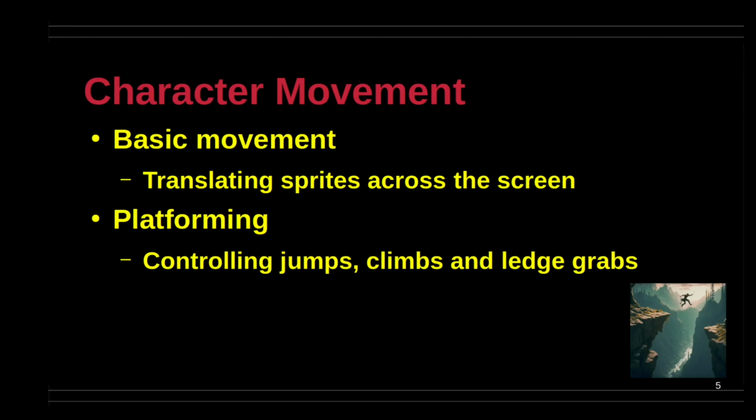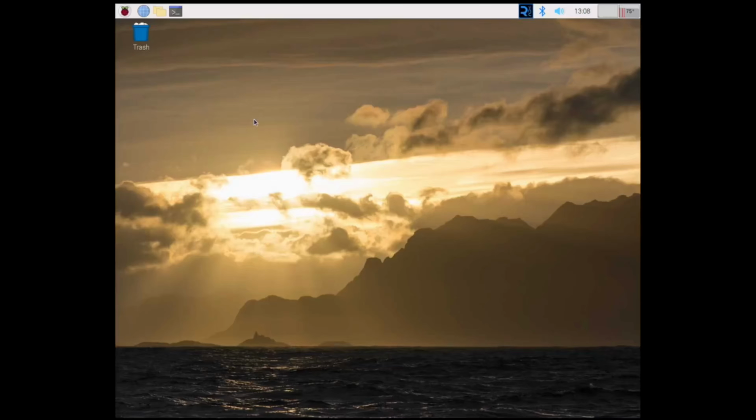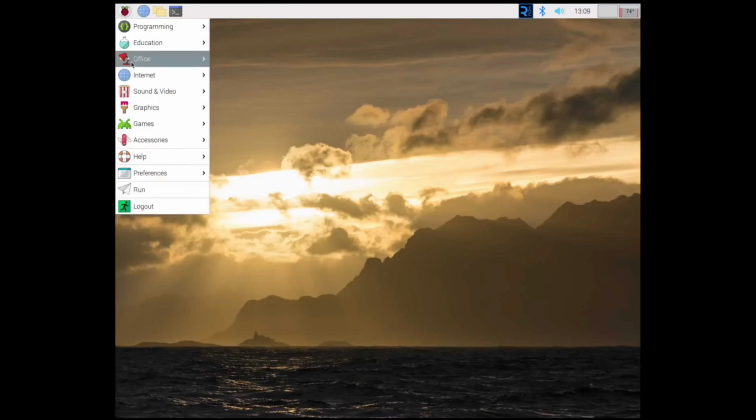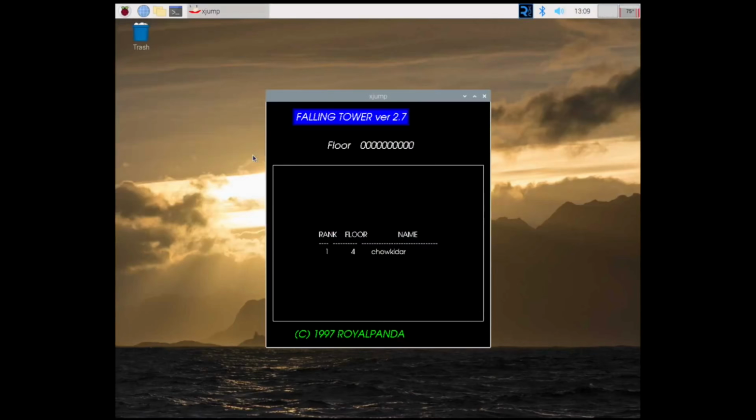Platforming. Precise control over character jumps, climbs, and ledge grabs requires accurate translation. For the next demonstration, to illustrate controlling jumps, climbs, and ledge grabs, I just resorted to a very simple game called X-Jump under Linux. And here we have 4 floors, and of course we're a beginner.